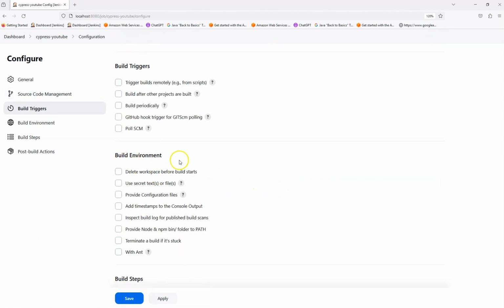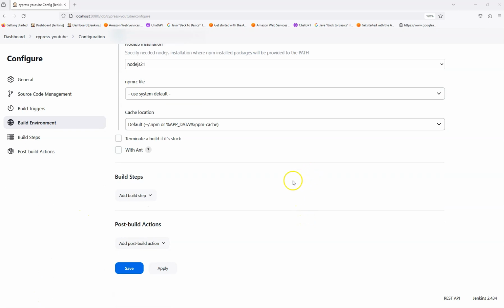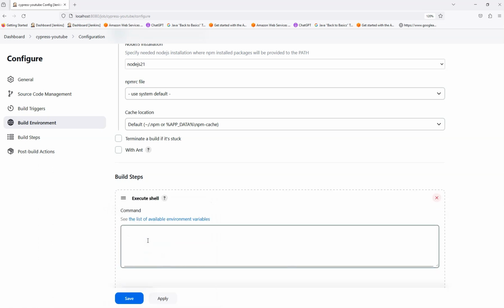Then in the build environment stage, you will see the option to provide Node and npm bin folder path. We need to click on it and select the version that we entered before, that is Node.js 21. After that, in the build steps, there is an execute shell option. You need to select that one, and as the first line, we need to write npm install.